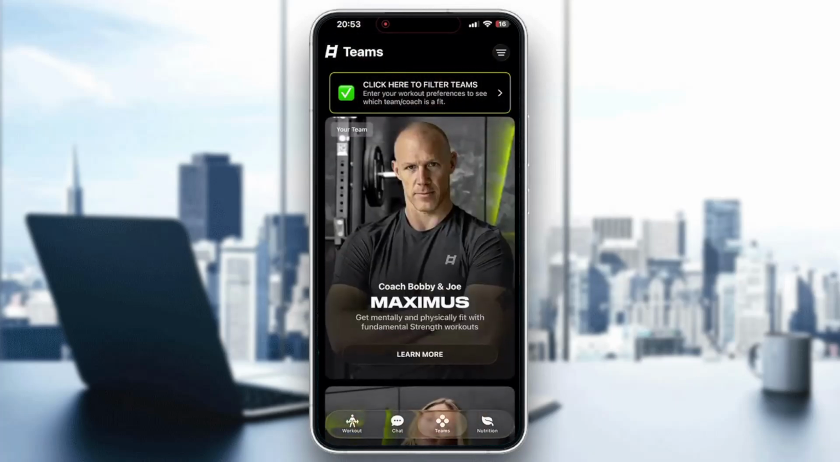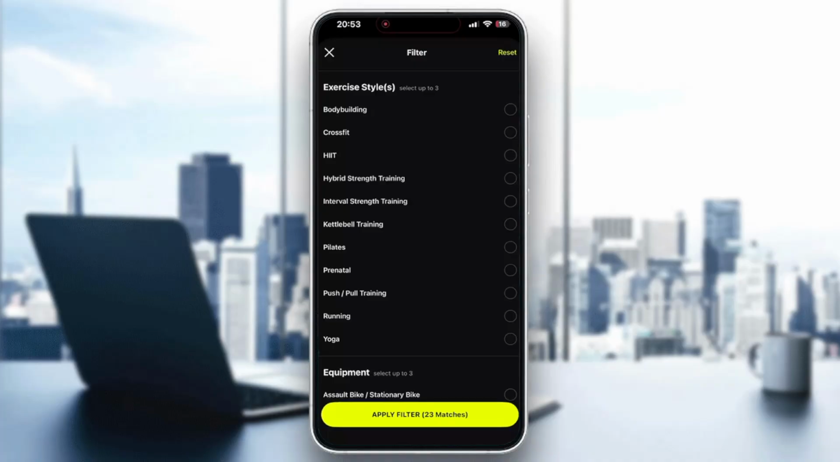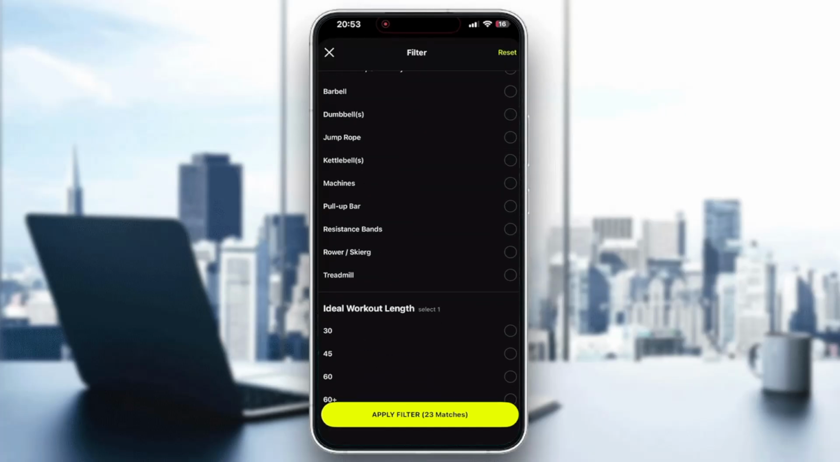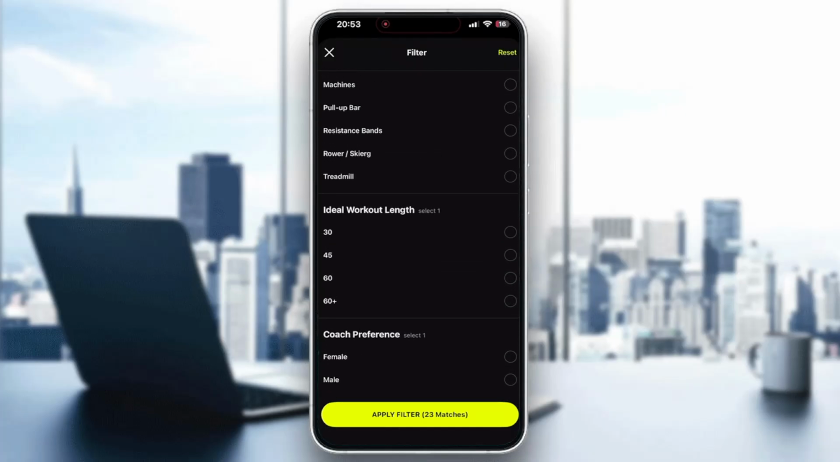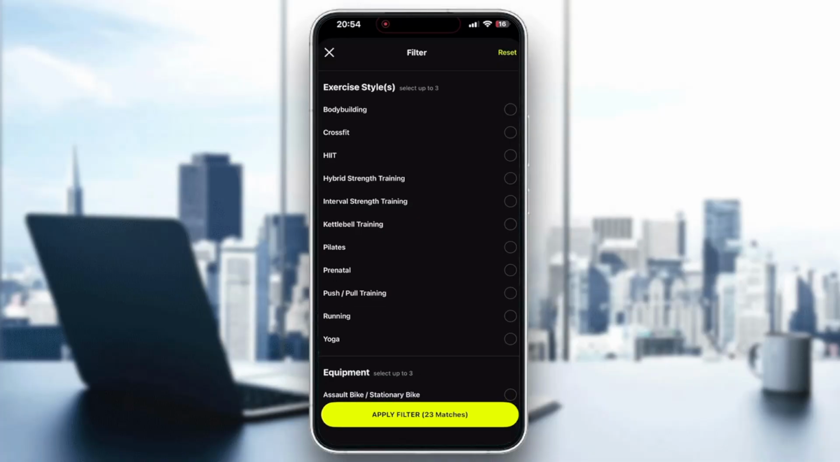What you can do is use the filter right here at the top of the screen, where you can select the exercise styles that you want to do, your equipment and ideal workout length, as well as your coach preference. This is going to enable you to filter out the best teams and coaches for your desires.